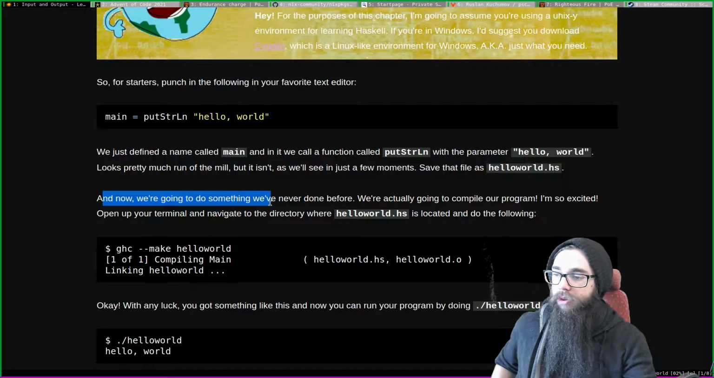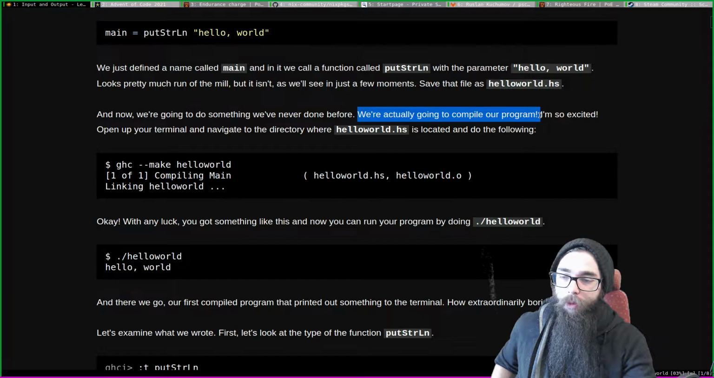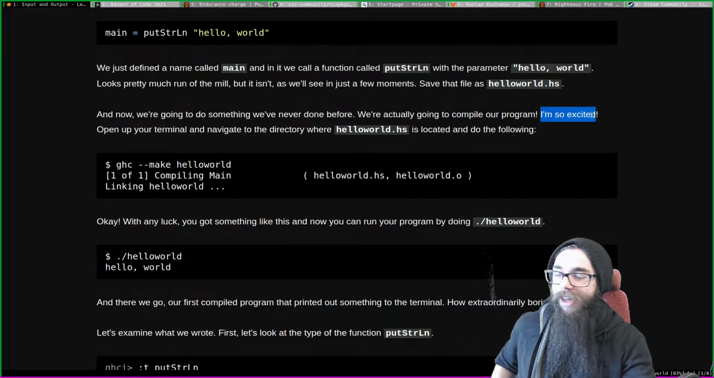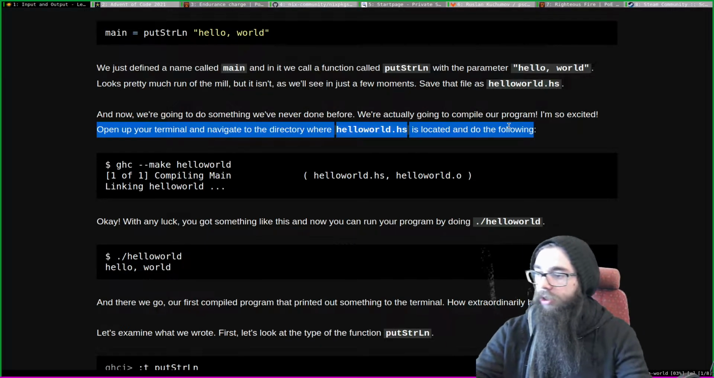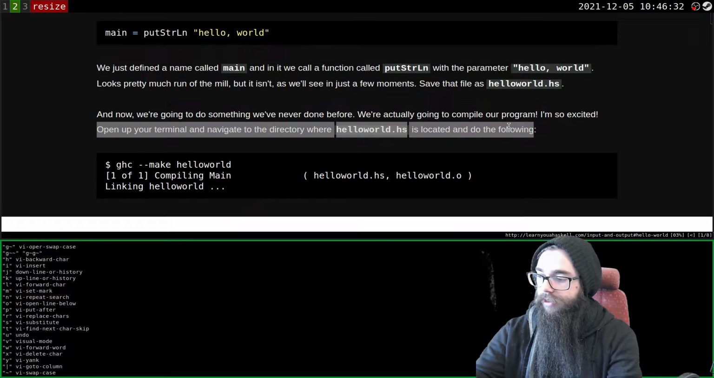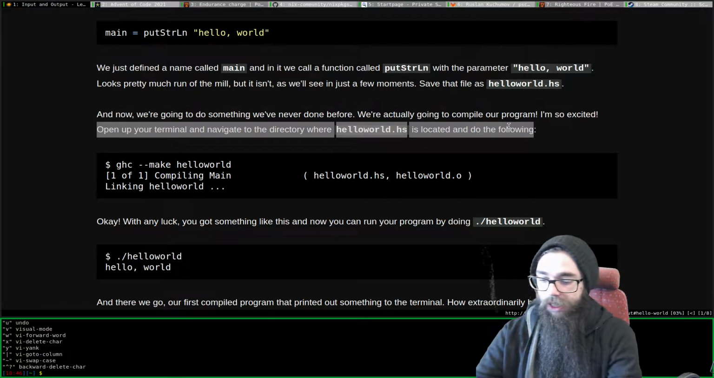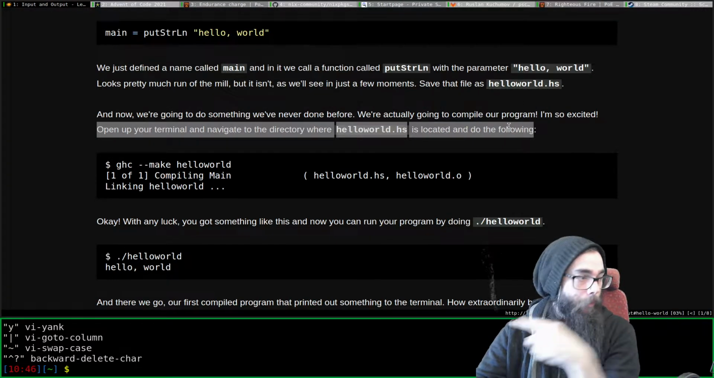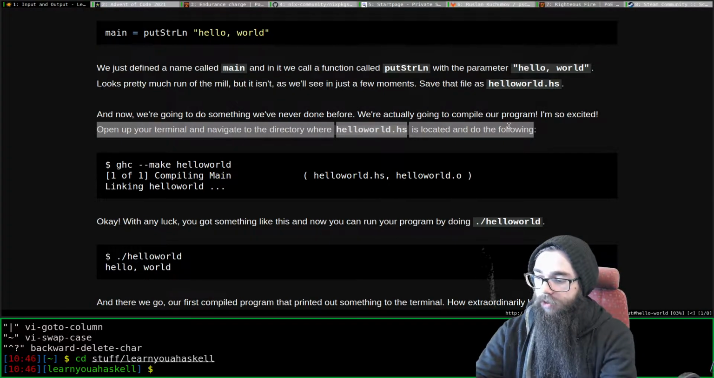And now we're going to do something we've never done before. We're actually going to compile our program. Oh, finally. Yeah, I'm so excited. Open up your terminal and navigate to the directory where helloworld.hs is located and do the following. When we do compiling stuff, we don't need a lot of space. We can do it down here. cd into the folder, right?